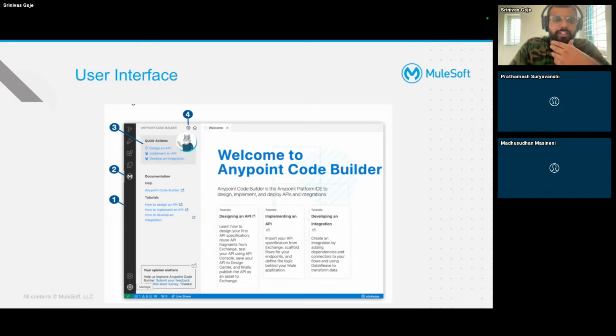Okay, so this is the user interface. As we log into the Anypoint Code Builder, we can see this user interface. In this, we have design an API, implement an API, develop an integration. This is what we see when we import the extension of ACB. With this, we can see this icon, and in this ACB icon, we can design and develop our APIs.